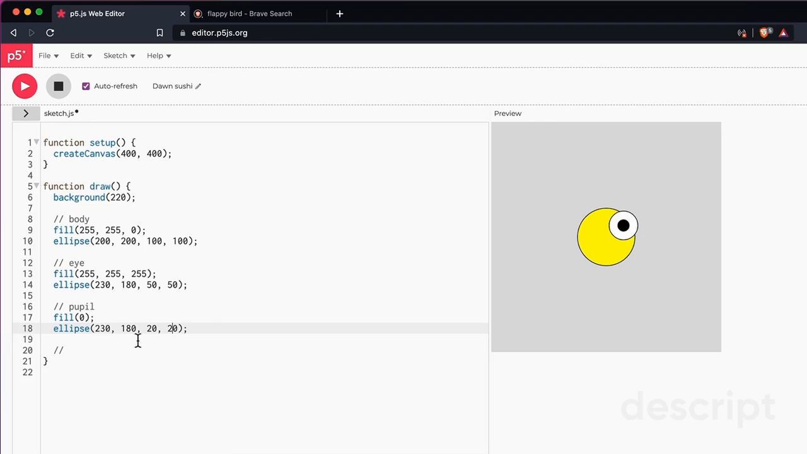We don't really want that. So let's move it forward a little bit in the X. The first number here is X. The second number is Y, and then the width and height. So X, let's move it forward. Increase the X to 240. And there we go. All right.